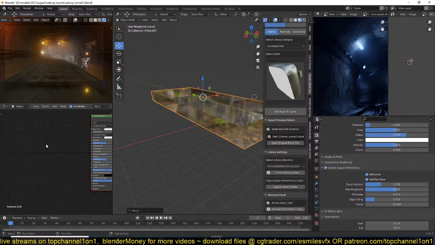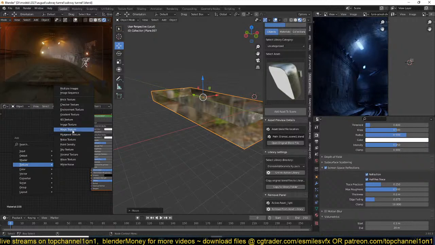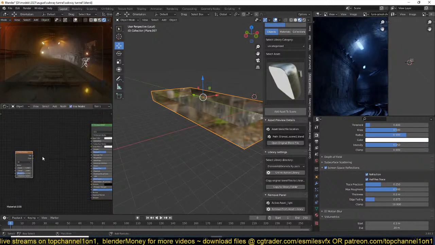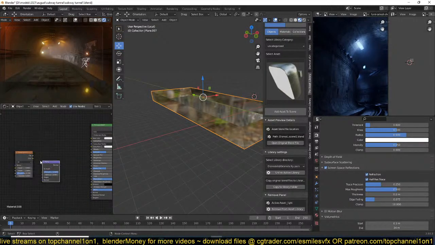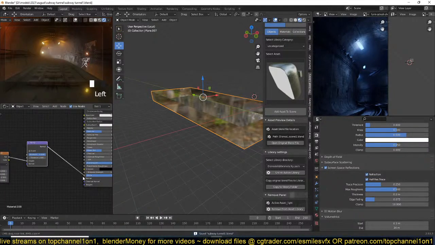Actually, we can also add in some noise map. So I'll use a noise texture, and this should drive other waves. If you use a vector, it's just going to displace the water to make it appear like there are some kind of waves.